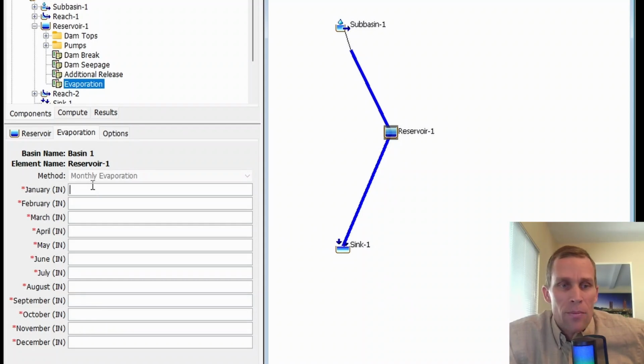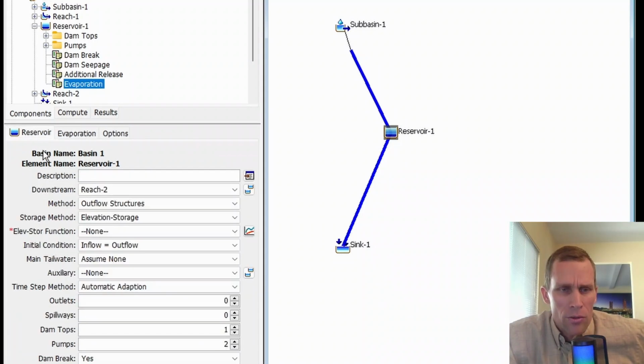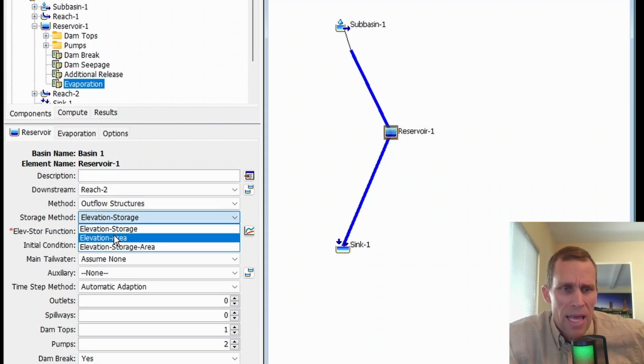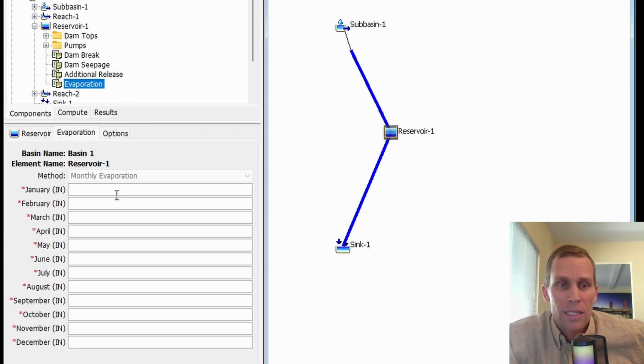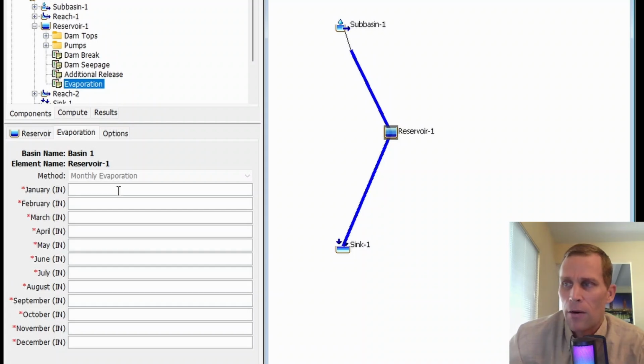When you're using this evaporation method, the reservoir also needs to have used the storage method elevation area. We can't go with elevation storage because we need to know what the area is. For the evaporation volume to be calculated, it's really this depth that we're defining each month times the area, which would give us a volume. That volume would be removed from HMS. It would not contribute to either the main outflow or the auxiliary outflow.